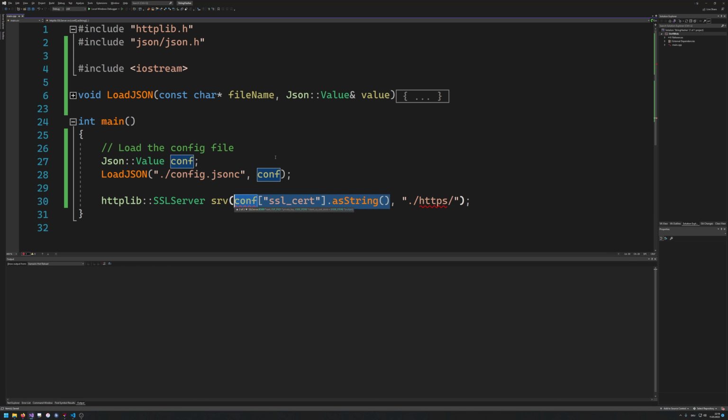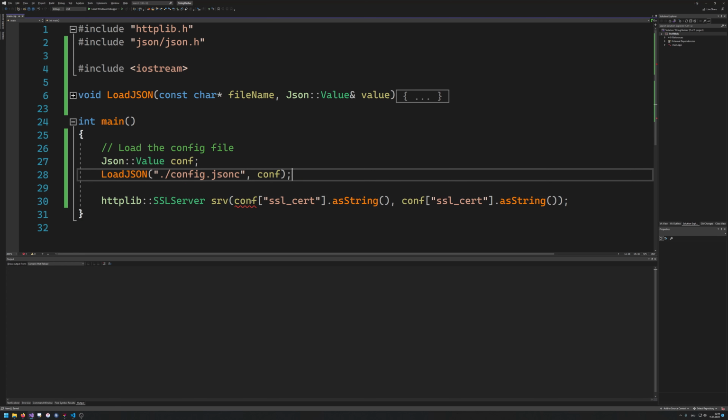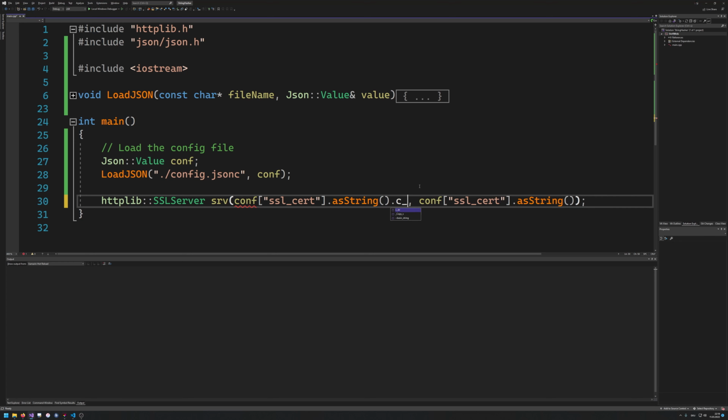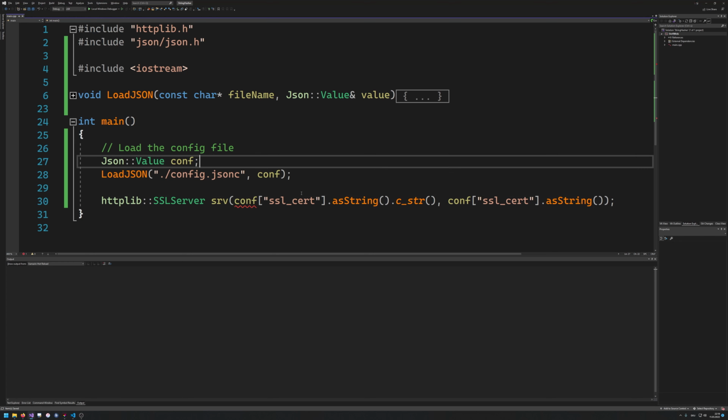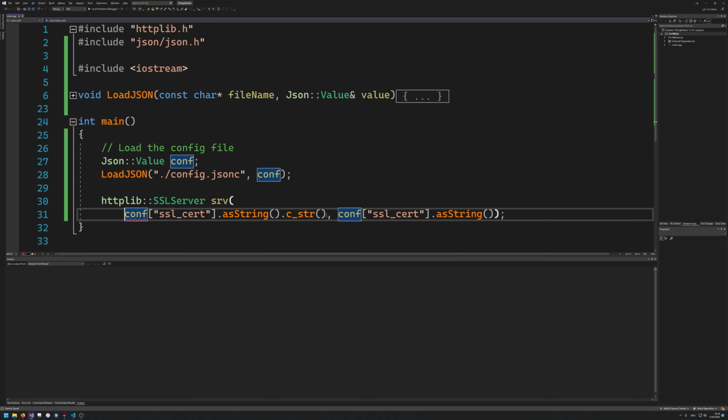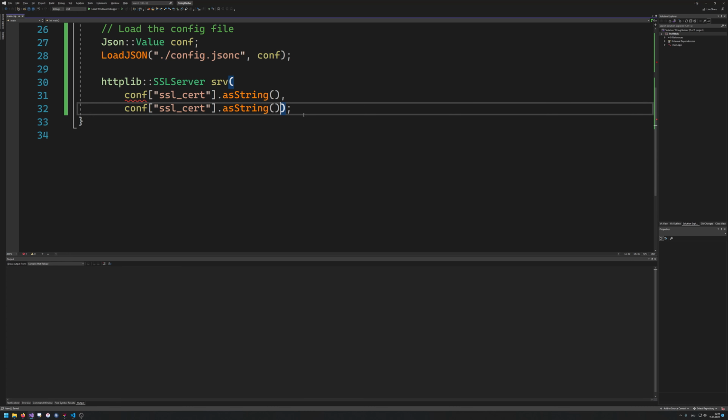We can copy this over, I think. Why do you have an issue with that conf? Ah, yes, because this is taking a C string, so let's convert this to C string. No? What is going on? Wait a second.